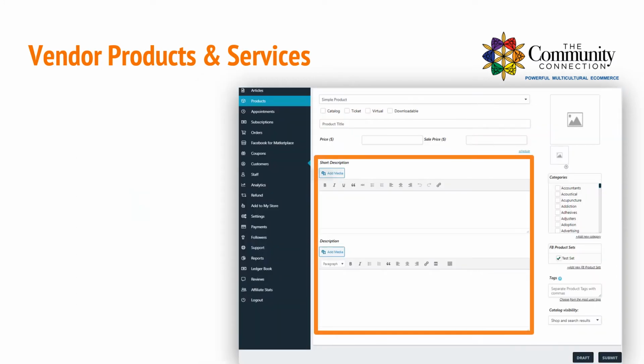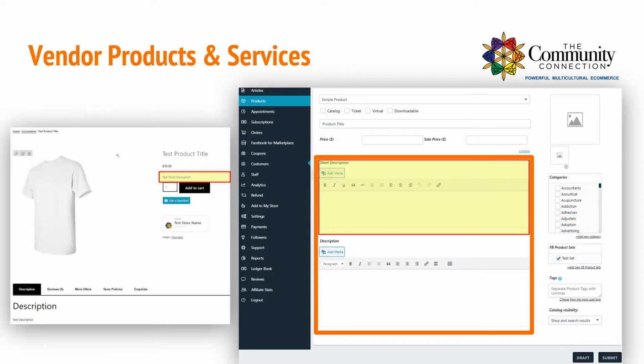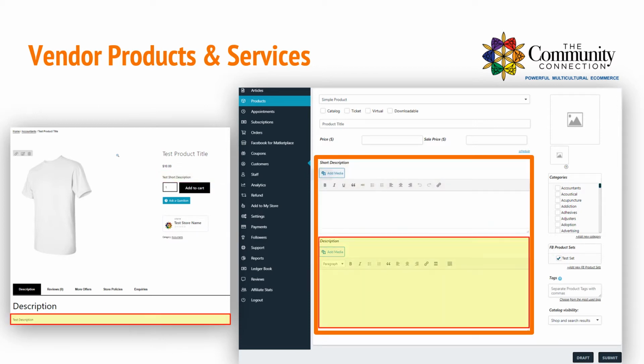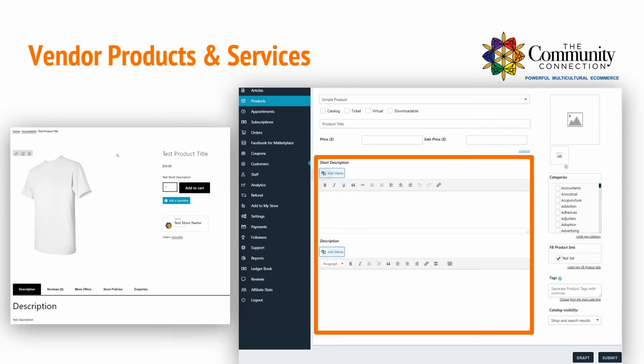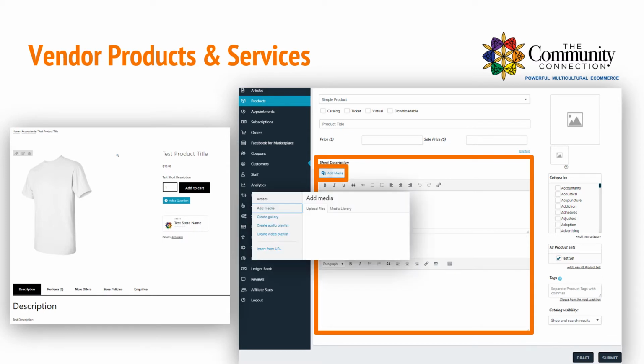Now enter your description. Your short description will appear next to your photo in the product page between the price and the Add to Cart button. Your general description will be shown in your product page's Description tab. To embed a video in either location, click Add Media, then click Insert from URL. Then enter your video URL from YouTube or Vimeo.